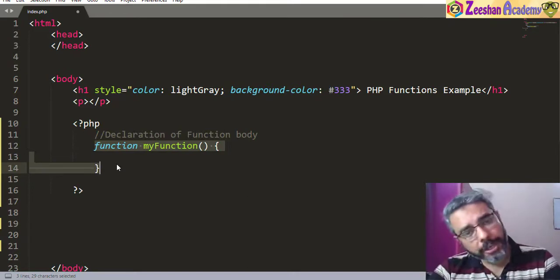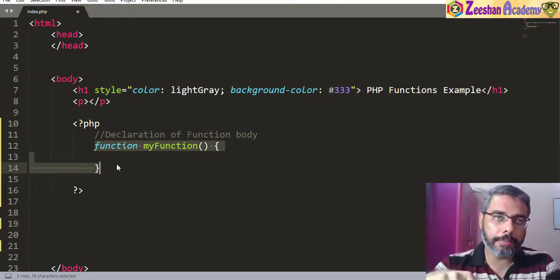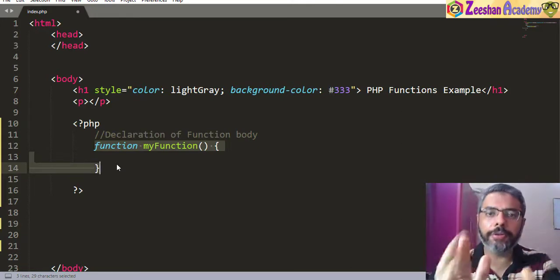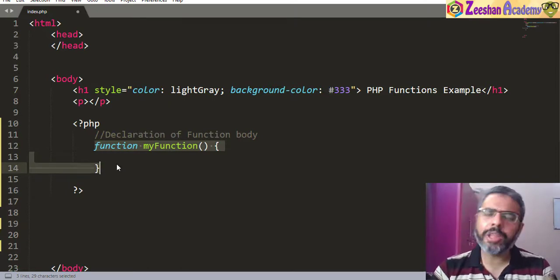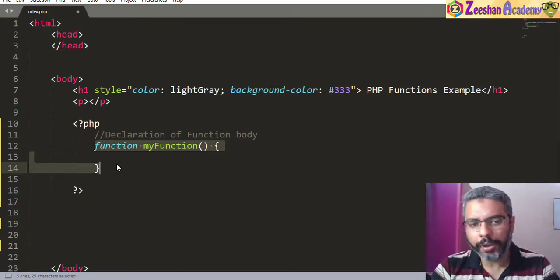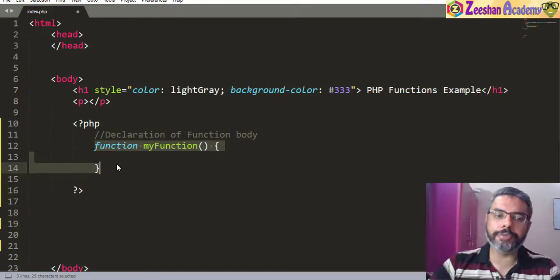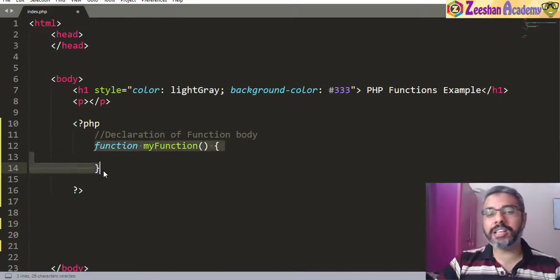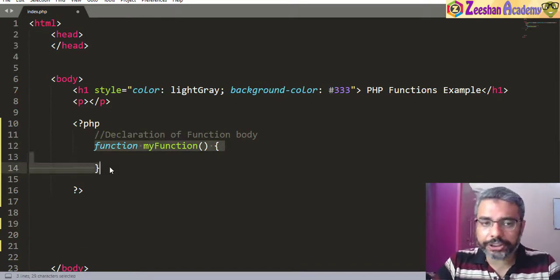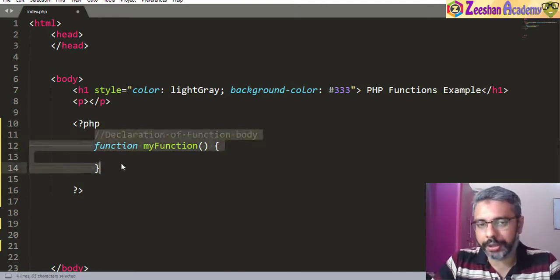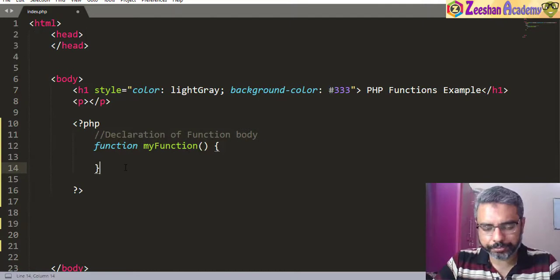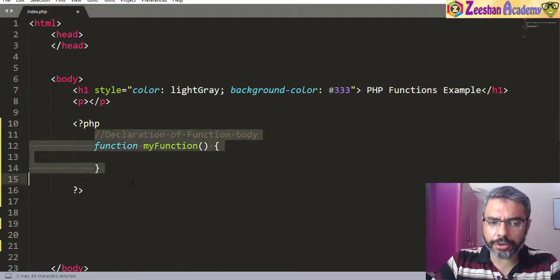By default, within PHP, there are more than 1,000 default functions available that we use from time to time. We will be using them and discussing them as we go along. But here we are creating our own custom function. So in other words, this is known as custom functions, user defined functions, or what we call normal functions. Creating your own functions. So you can call this a user defined function or a custom function or just a function.